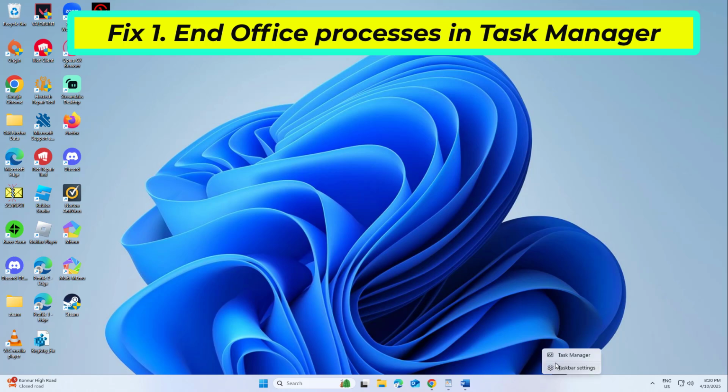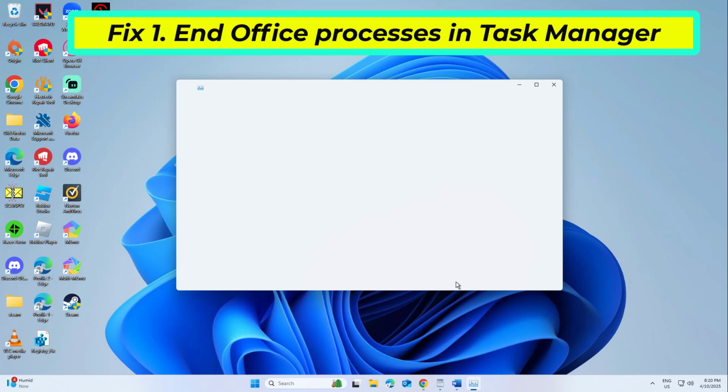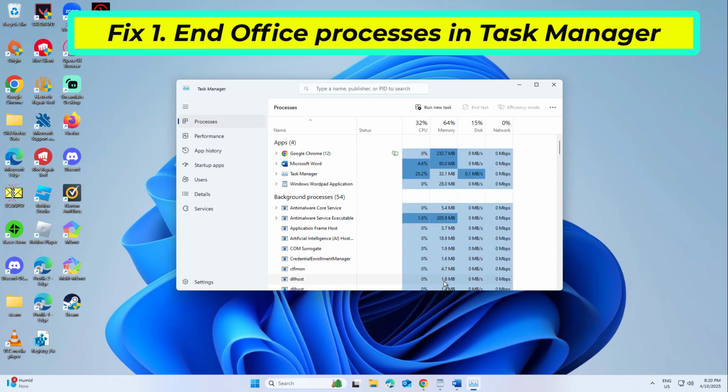Fix 1. End Office processes in Task Manager. Background Office processes can interfere with launching apps, and ending them can resolve the issue.